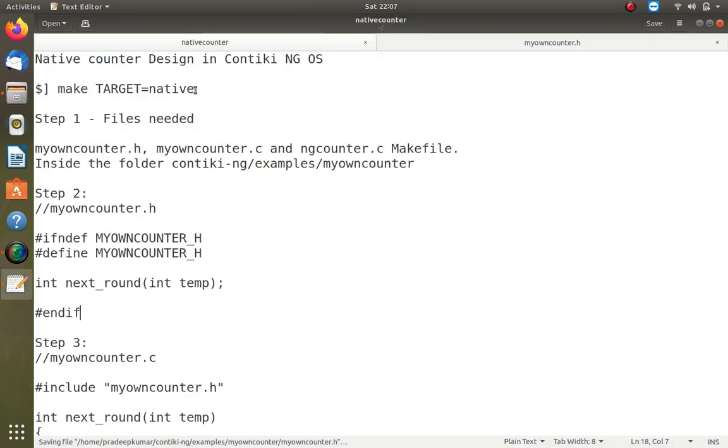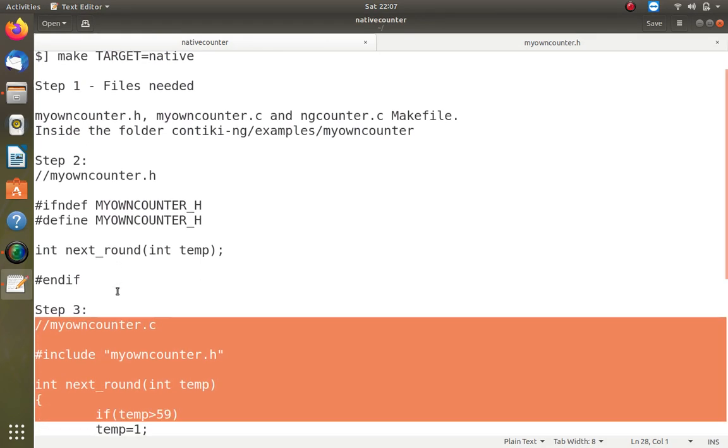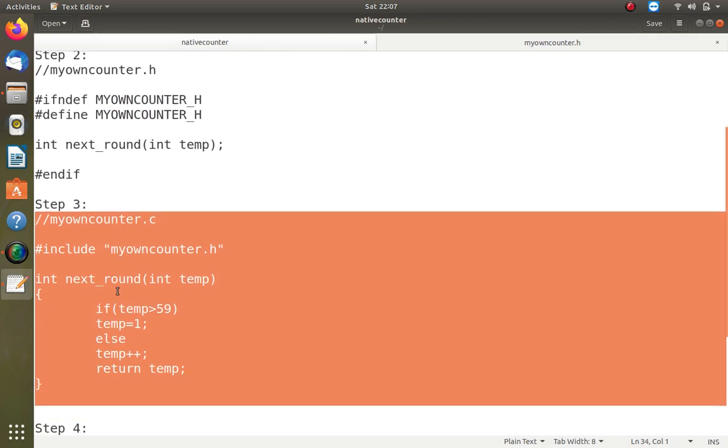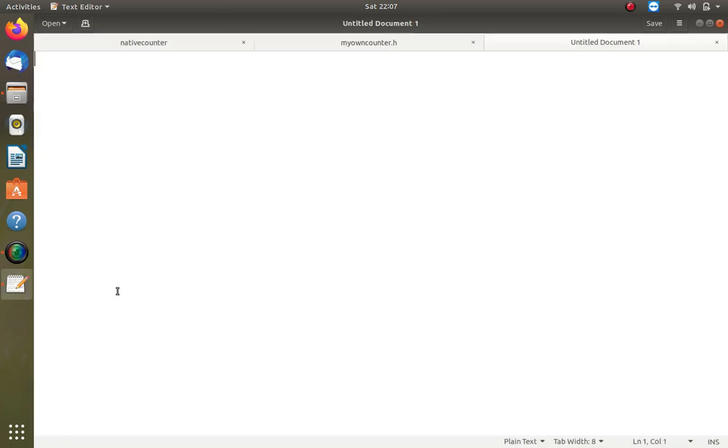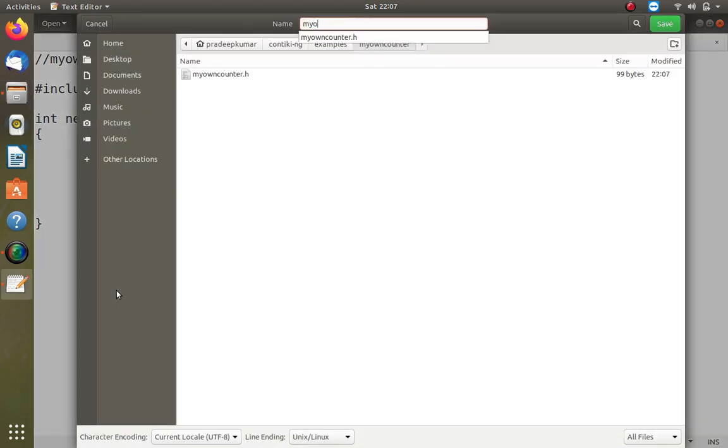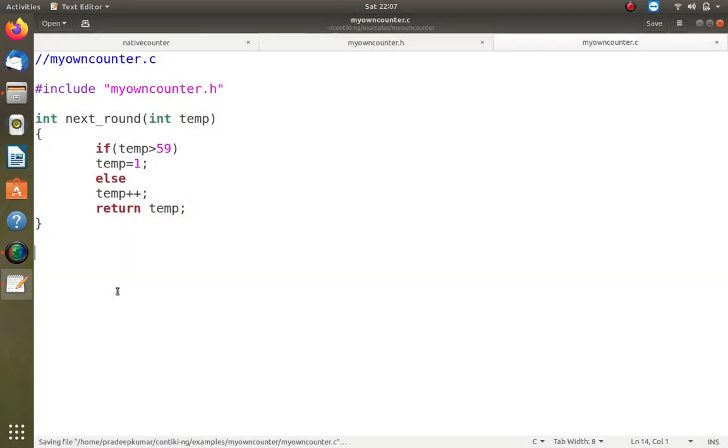So again the next file will be the .c file. So from here to here I will copy, then control T. So my own counter.c. So this also I have done.